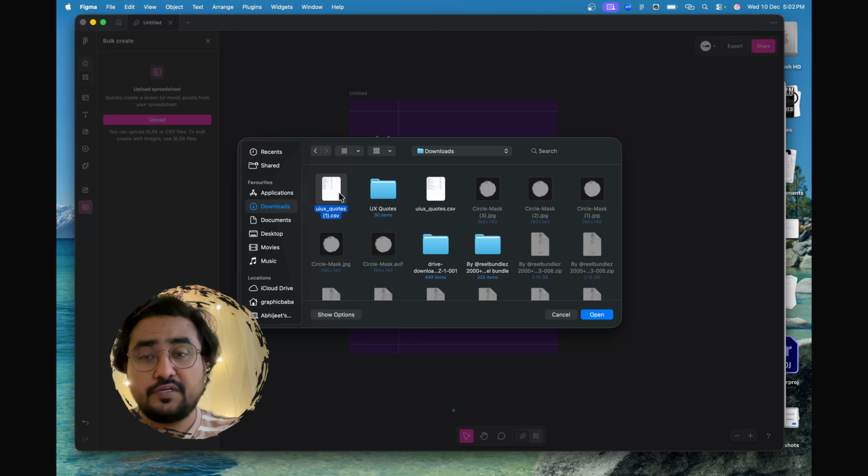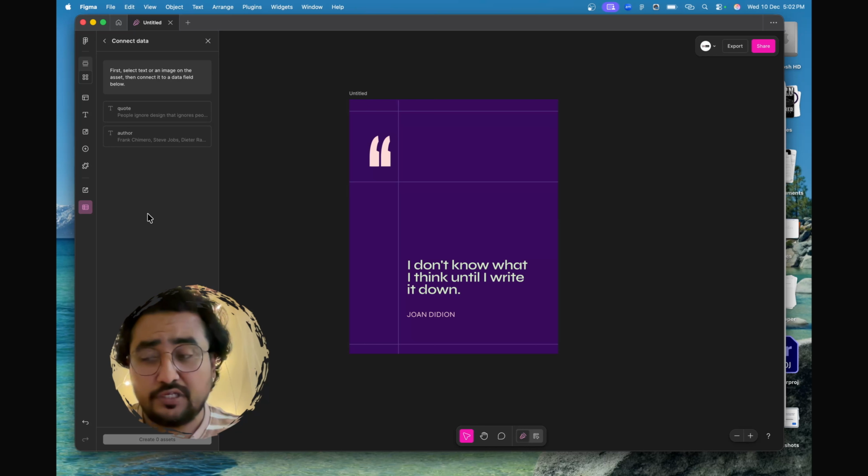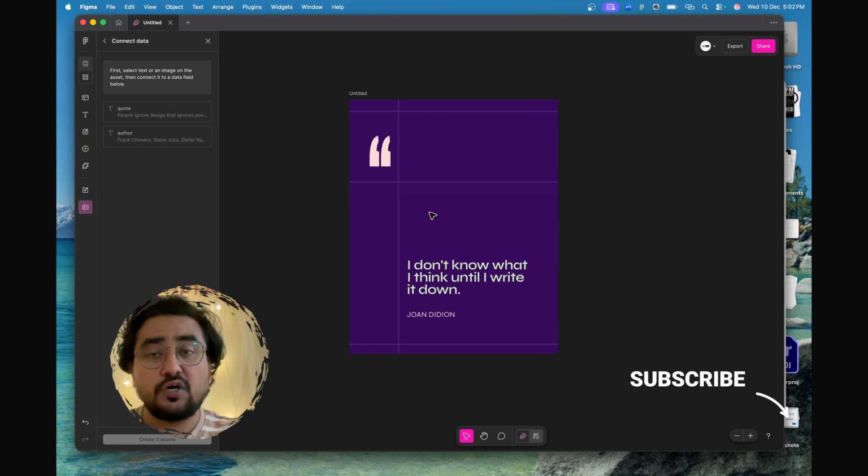So I'll simply go here and select the file, and now you can see we have got quotes and author from the downloaded CSV file. Guys, if you want to add images, then make sure you use XLS, because CSV doesn't support images as of now. So we have just added quotes and author from the file, and what we have to do is link these things with the text on our design.